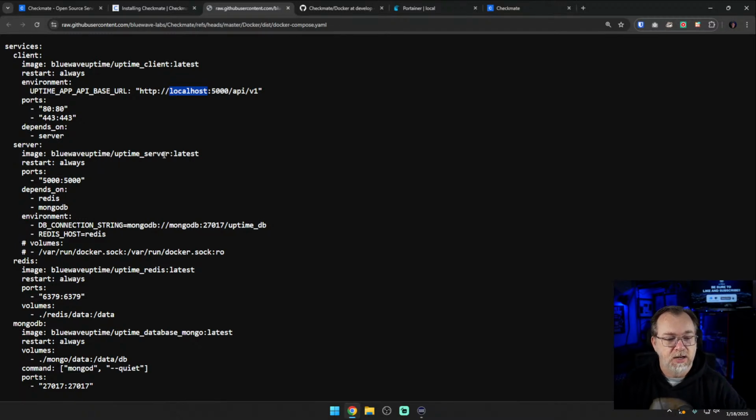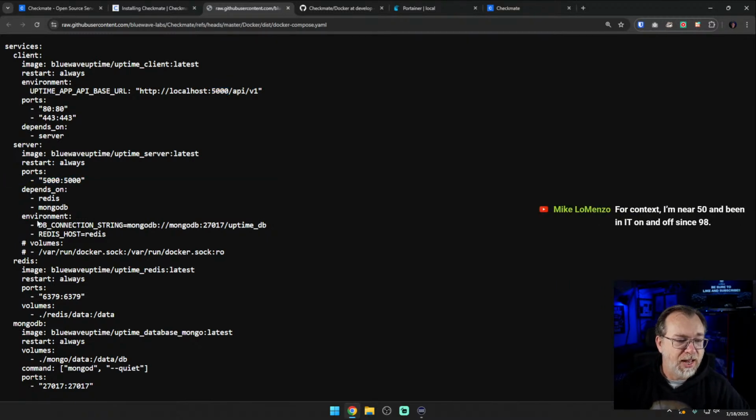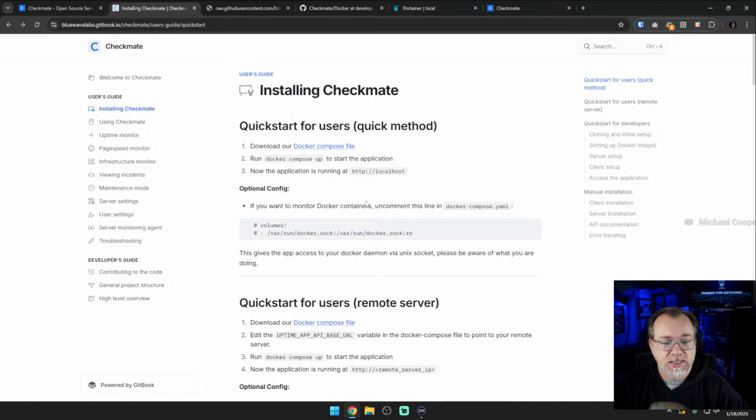And again, we've got the uptime server for the latest on that image. Restart policy always. Again, totally makes sense. On port 5000, like we see up here and right there. This depends on Redis and MongoDB. And we've got an environment variable to connect to the Mongo database and the Redis host. Pretty straightforward. And right here it says volumes for the Docker socket. And it actually says over here, if you want to monitor Docker containers, just uncomment this line.